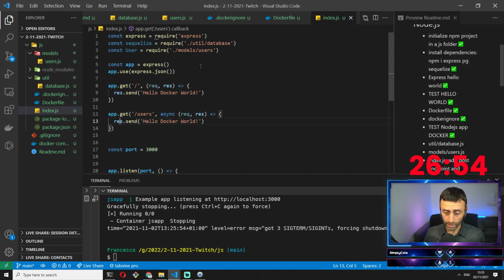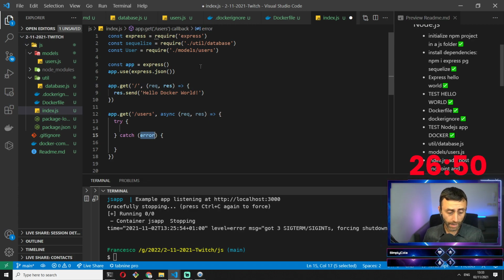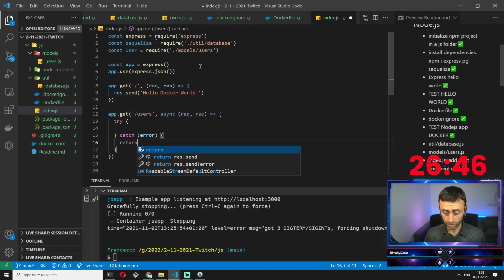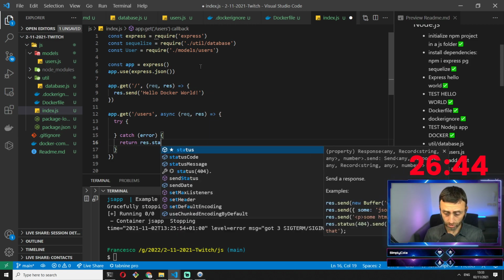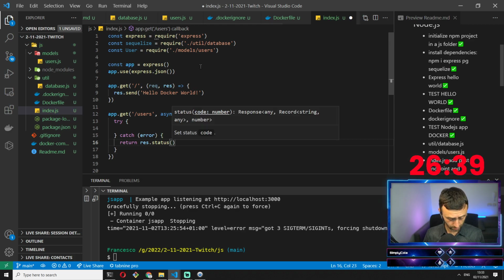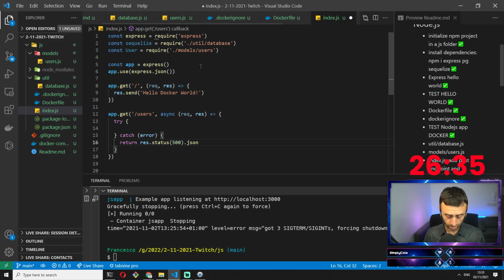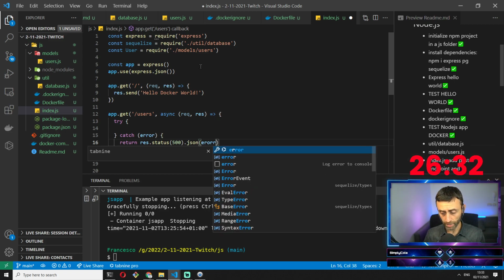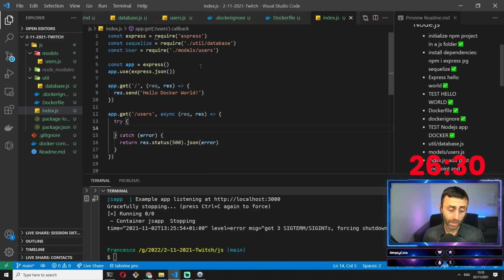And now here inside this asynchronous function, we can do a try catch. And first of all, if we have the catch error, we can do return res.status 500.json, and in this case we will return the error. Okay, now if we don't have an error, I should say if we have an error, it will be here.